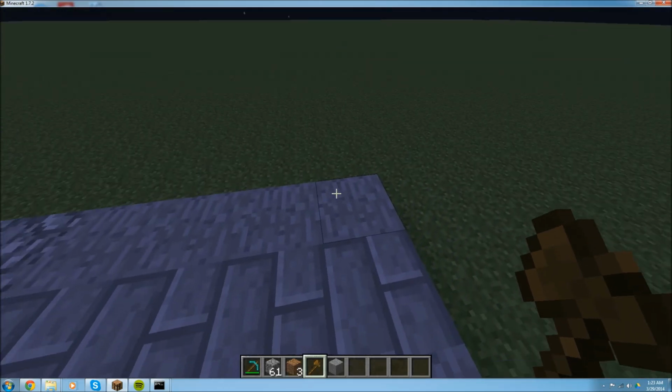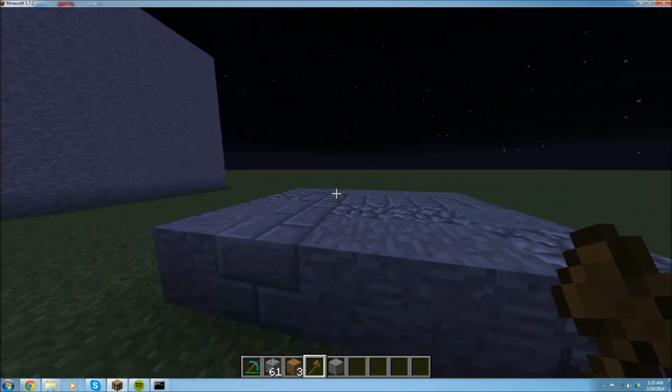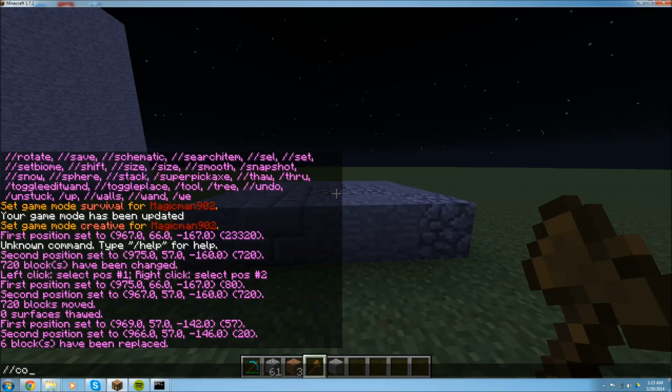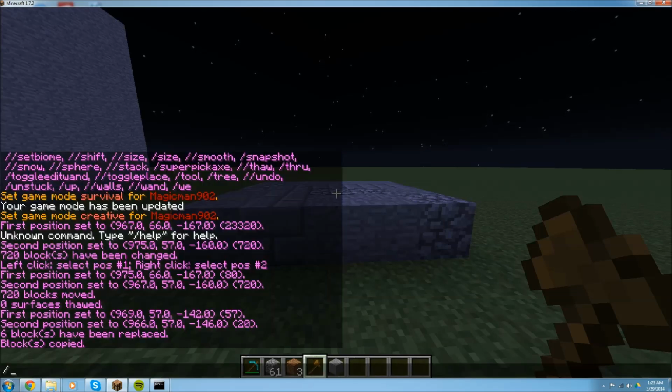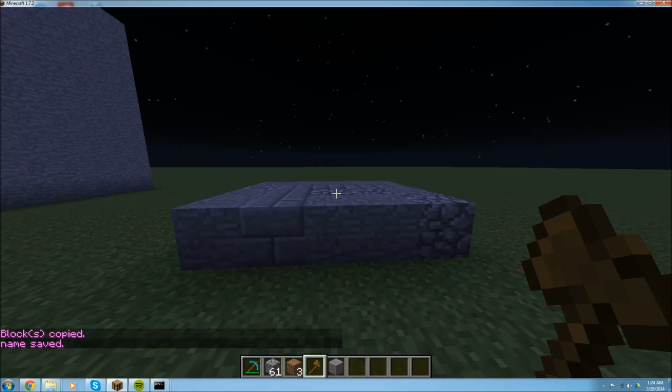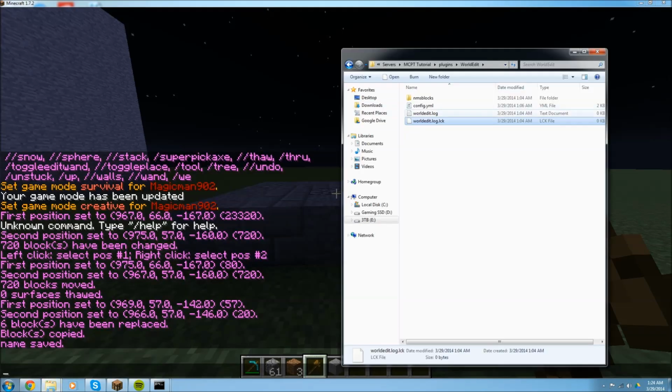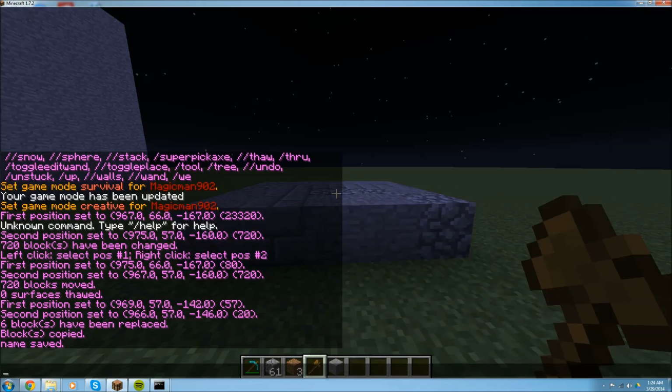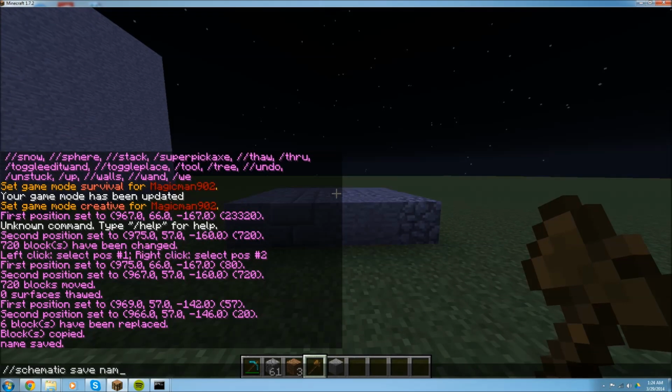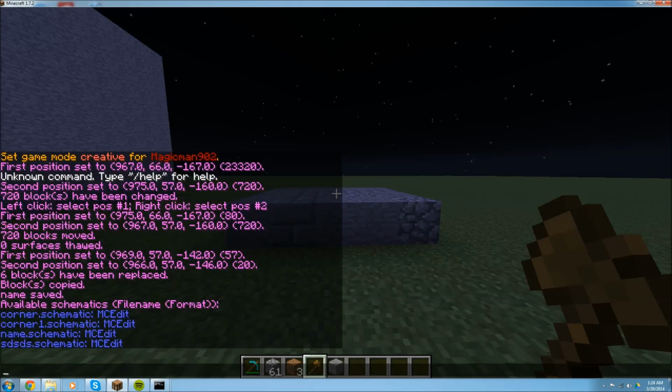Also, you can save a schematic. If I already have my two corners selected, I do /copy, and then /schematic save name. It'll save my schematic as name, and then I can go into my WorldEdit folder, refresh it, and it will be in a folder called schematics, and it would say name.schematic. If you want to load a schematic, it's just schematic load, or schematic list, so you can list all the schematics as well.